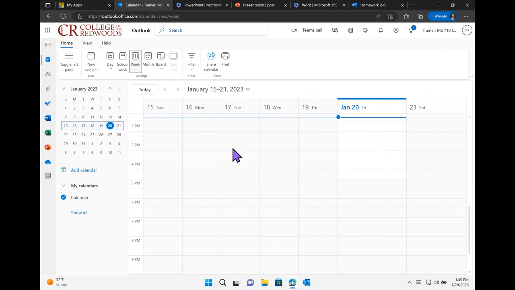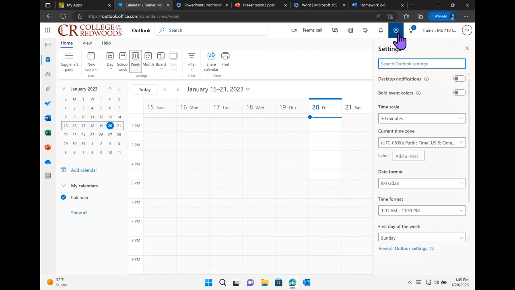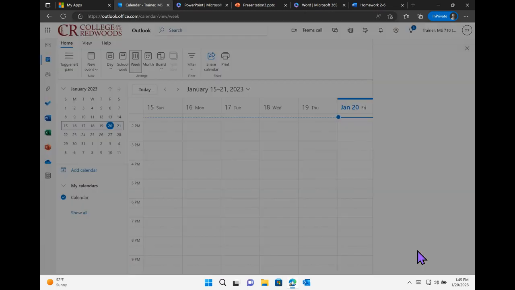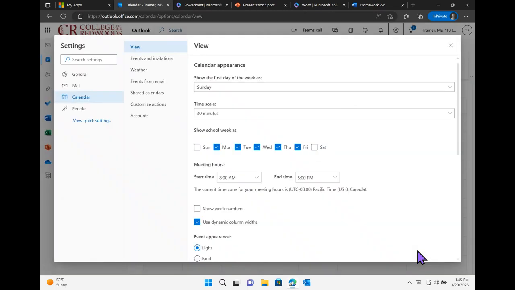Okay, yeah, go ahead. Okay, so if you go to the cog icon in the top right corner, that'll open up a blade on the right. And if you go all the way down, you'll go to view all Outlook settings. It opens up a window, and on the left side, we want to go to the Mail section.